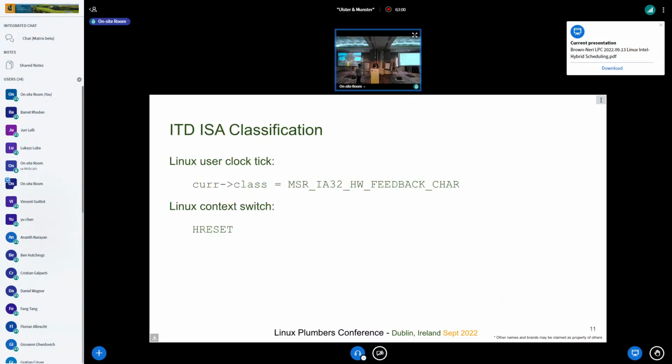The way this is implemented is at any given time, you can read this feedback register, and it says what ISA class has been running recently. And then, of course, when we context switch, there's an HRESET instruction that says, oh, forget all what was running over there and start analyzing for the new task, so that we can give tasks an identity, which we're putting in the class, and remembering it for the next time we want to schedule that task, where do we want to put it?